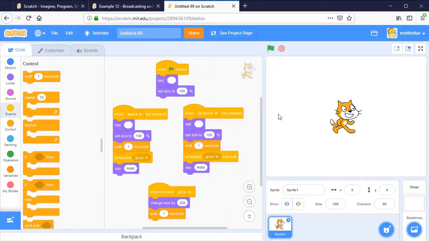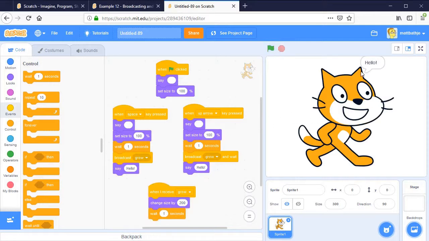I'll run the code and we'll see what happens. So first I'll hit space. You can see that he grew and said hello at almost the exact same time. Now I'll hit the up arrow. He grows and then he says hello about a second later. So that's the difference between broadcast and broadcast and wait.